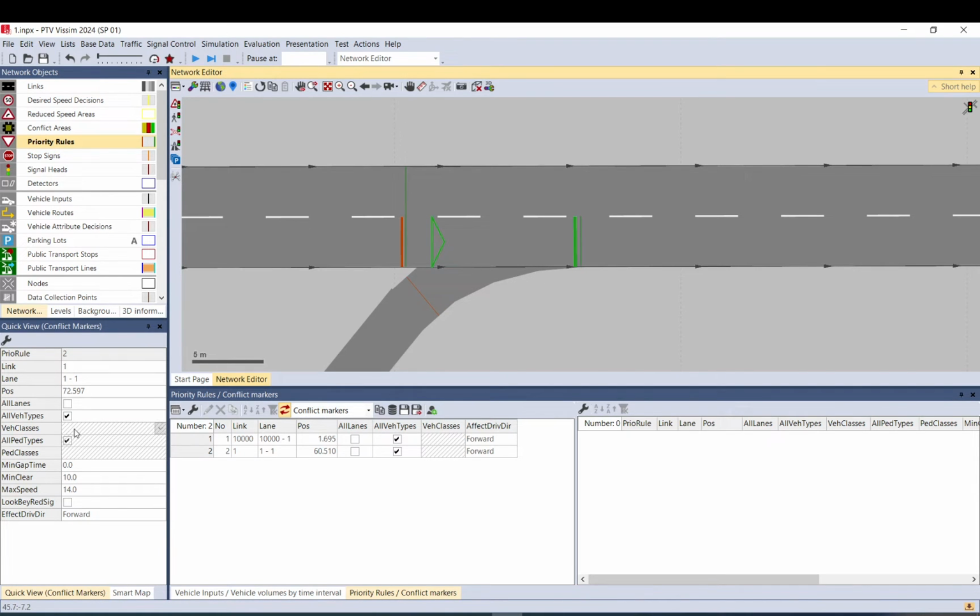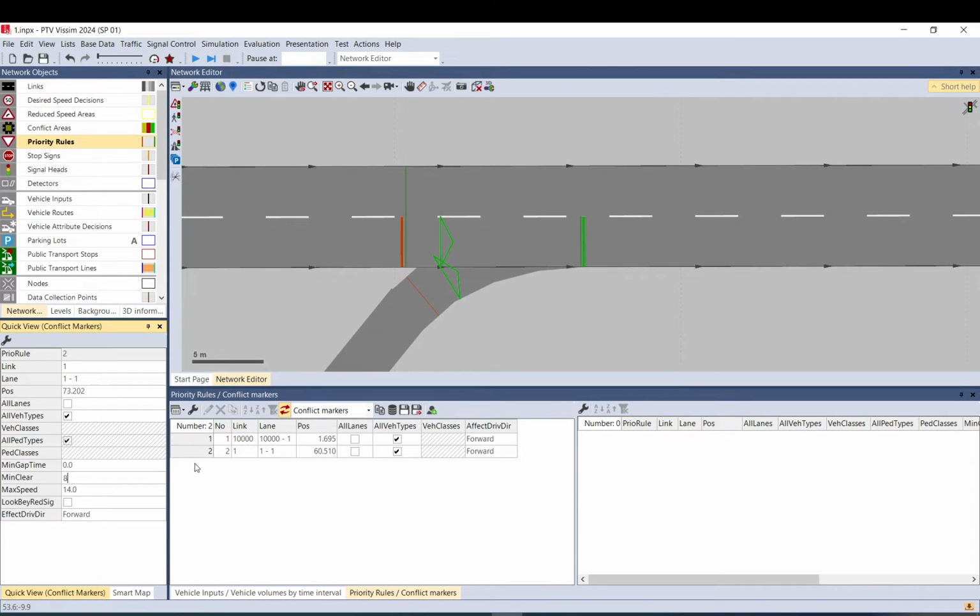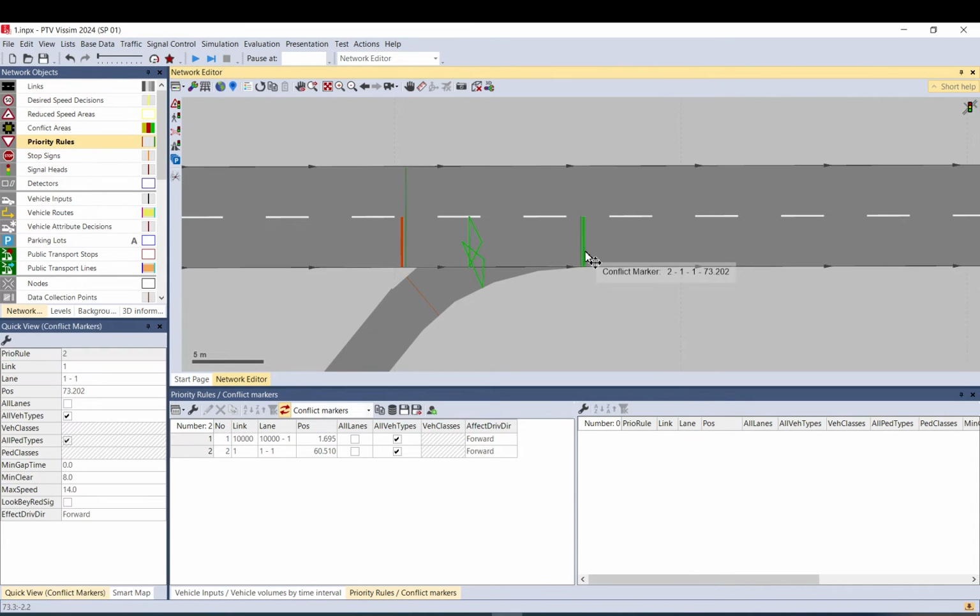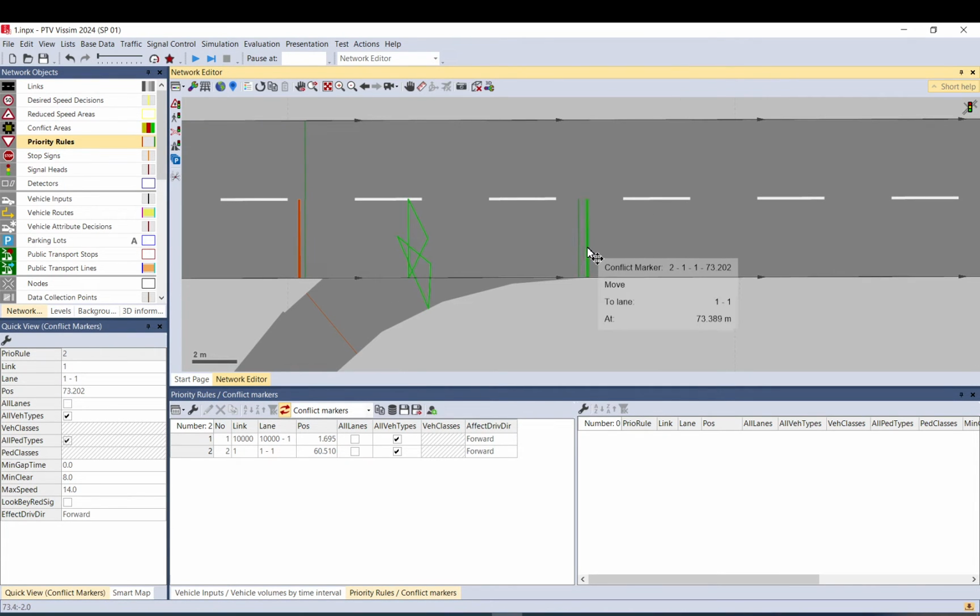Let's increase it a little bit. So let's move it a little bit like this. So they will consider, let me just make it a bit shorter, like that. I wanted this marker to be downstream of that connector point. So if someone already started to drive onto the connector and merge in, these guys will give way to them.